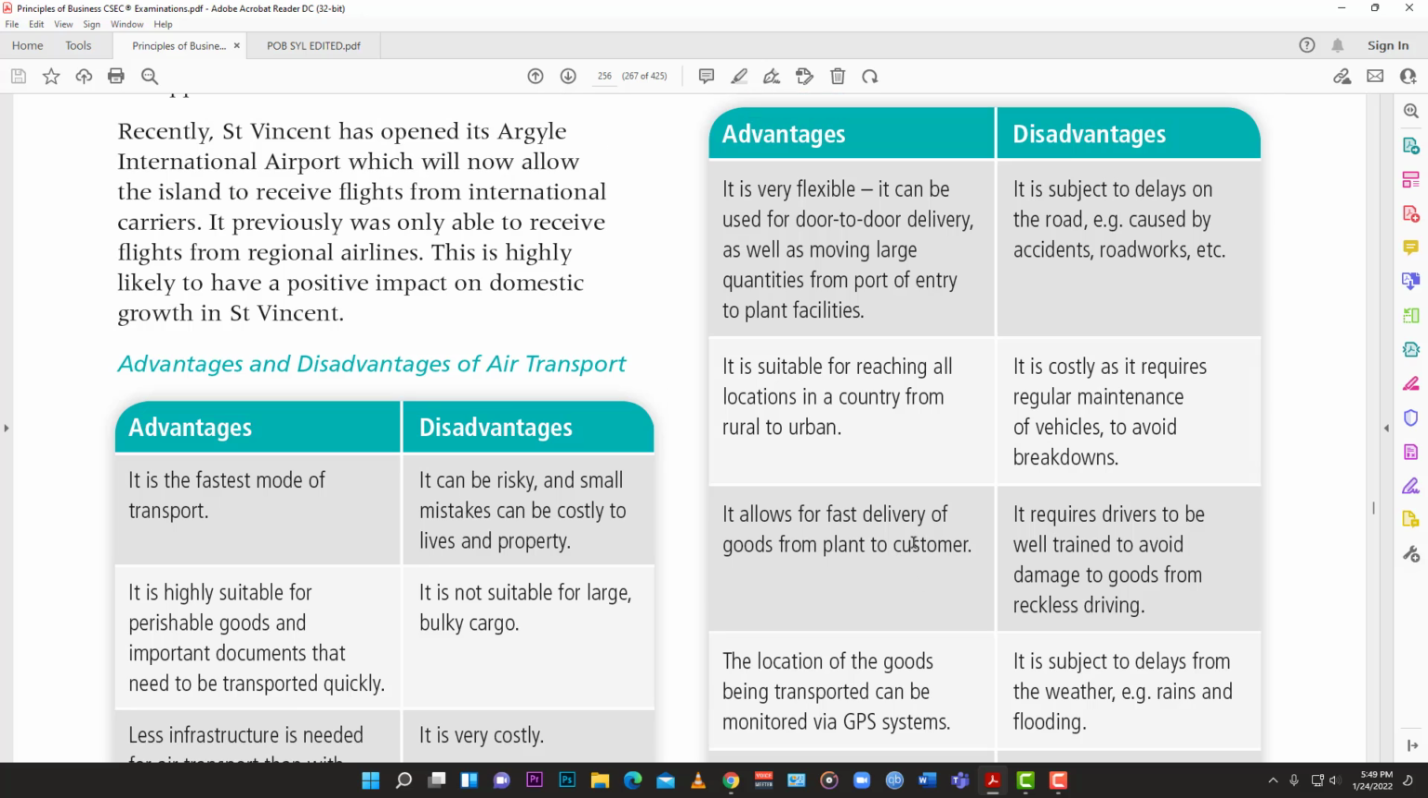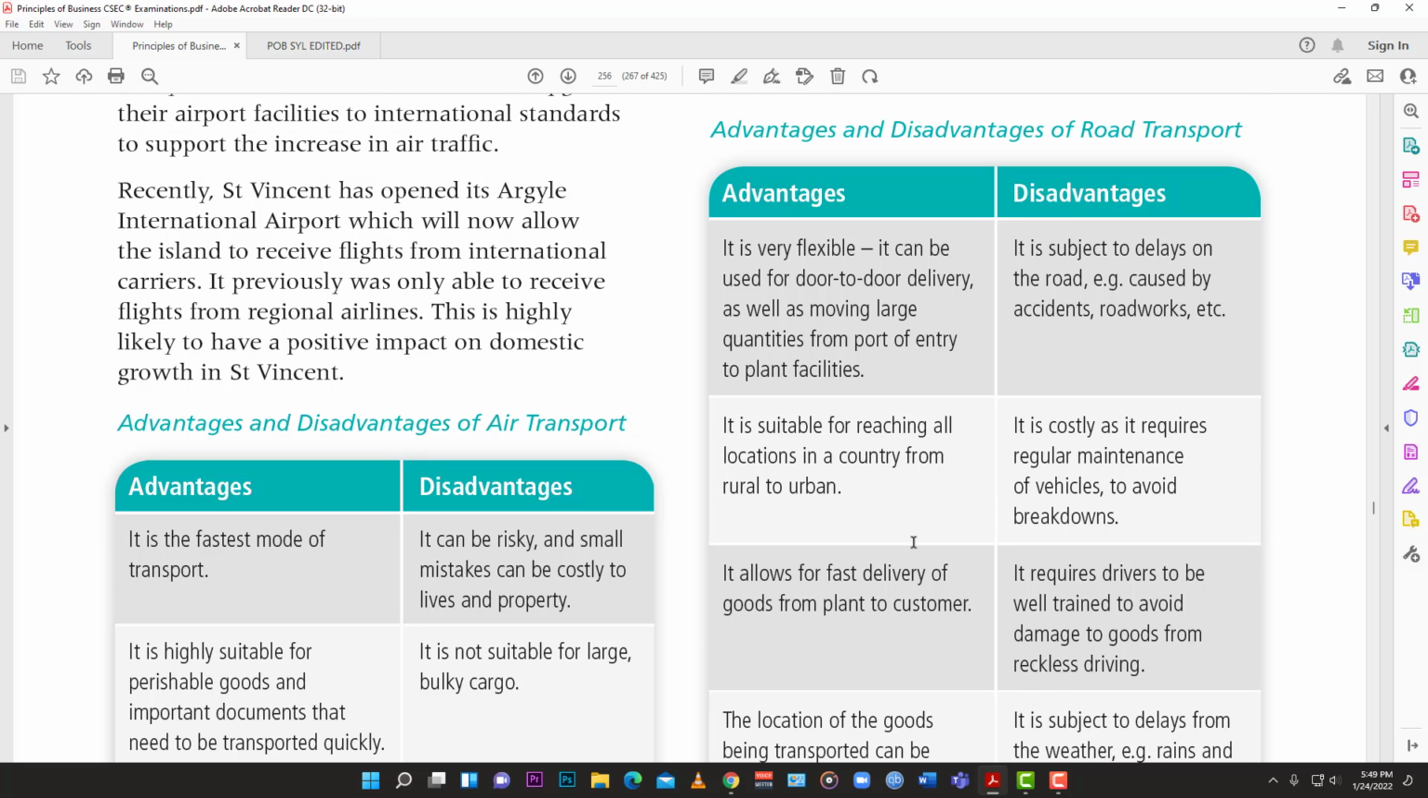But there are some disadvantages also, such as it is subject to delays on the road. Example, caused by accident, roadworks, etc. I'm not saying other modes are not subjected to delays because weather might be bad, and you have a delay. A ship might be delayed because of weather, things like that. But the reality is, there's more often a delay because of traffic jam, road work, accident than any other delays out there. So road transport is more subjected to delays than most other methods of transport.